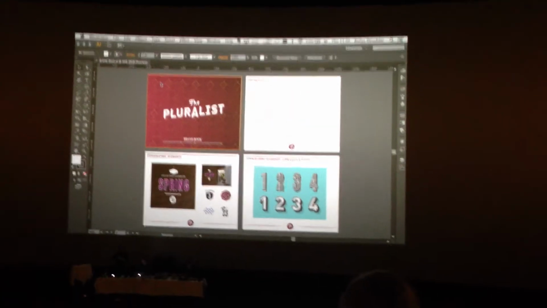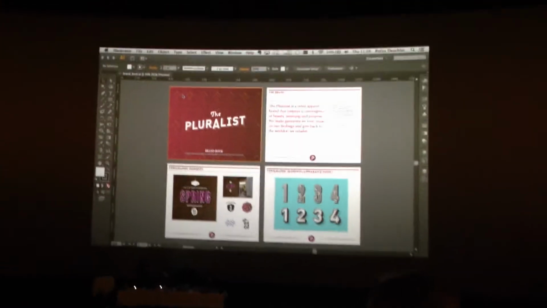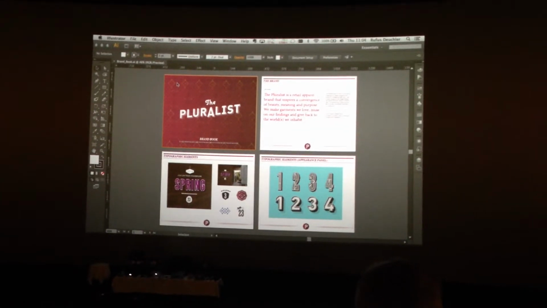Update the box version. We can't do that. So being a Creative Cloud member means that you get all the latest features as soon as they become available.